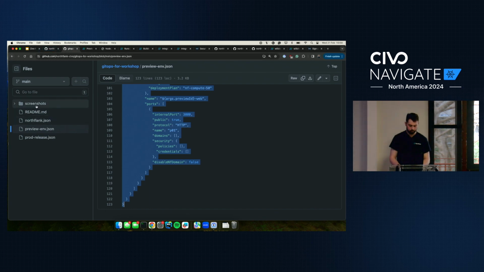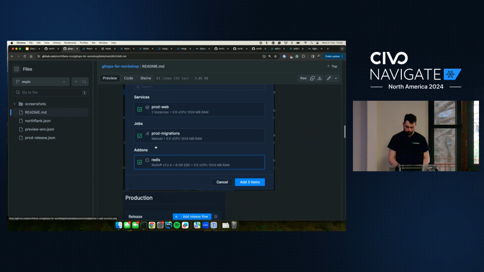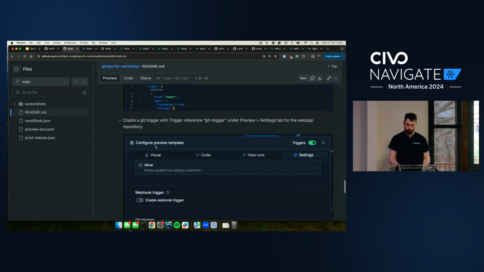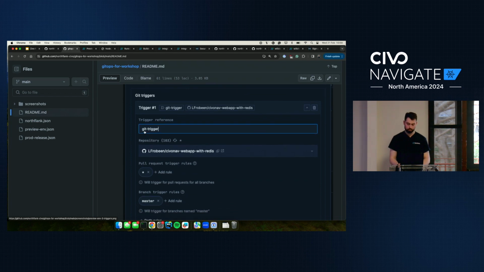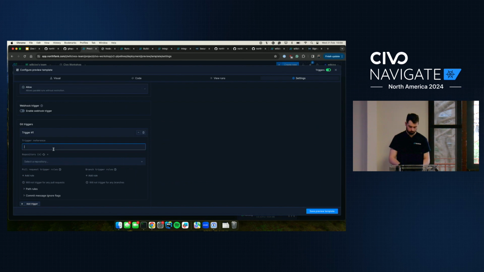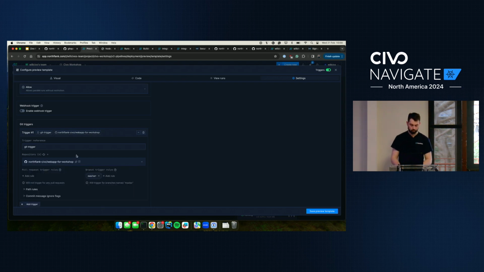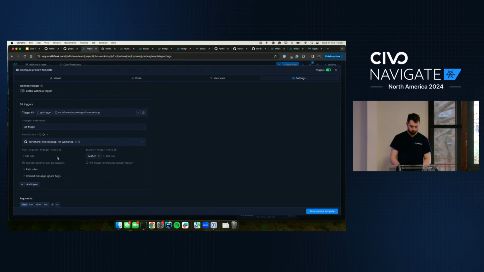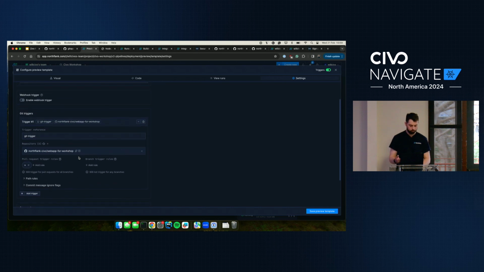I'm going to head back to the README to show the important step here, which is to add a trigger name, which we can then reference in the code. And that trigger name is going to be called git-trigger. And then I will select the repository I want to trigger the preview on, which will be the web app repository. And we want to set a pull request trigger rule on all pull requests, so we can use a star. And that's now the trigger set up.